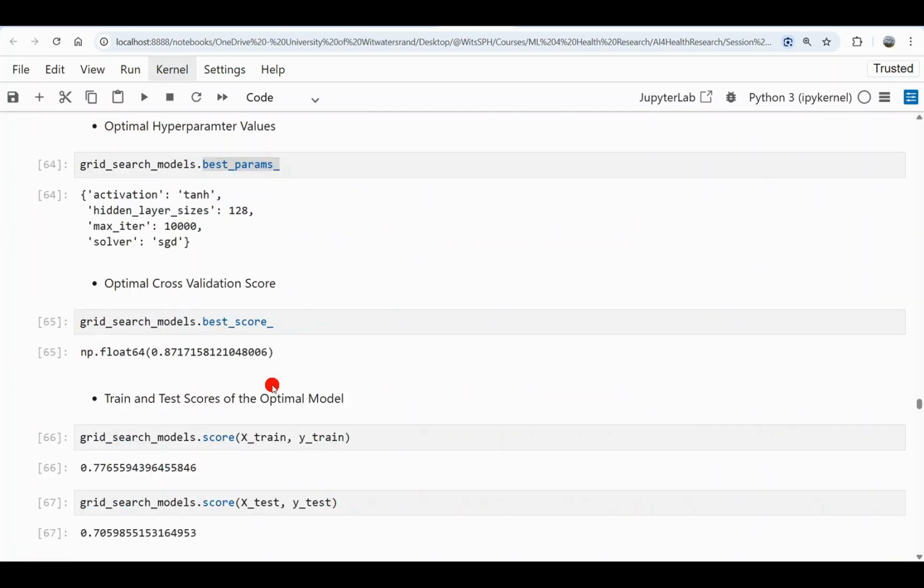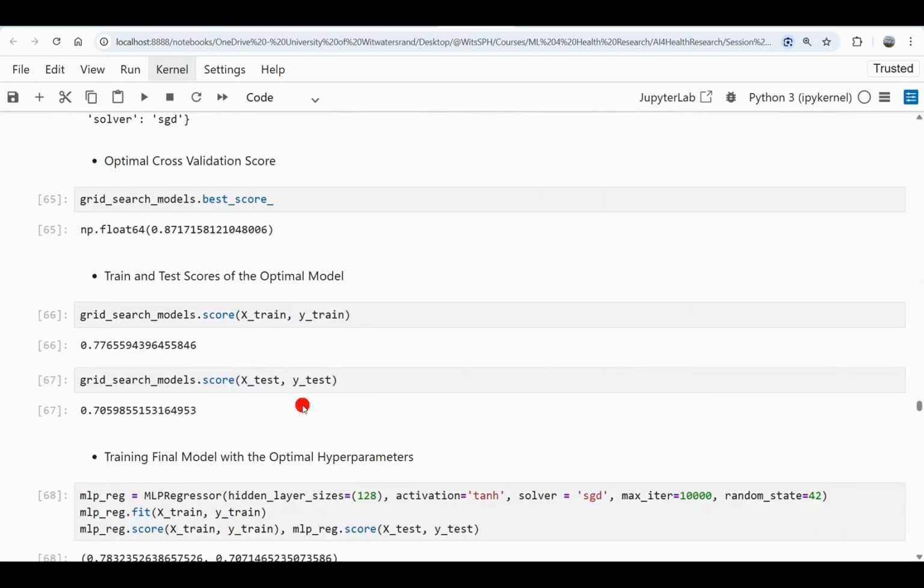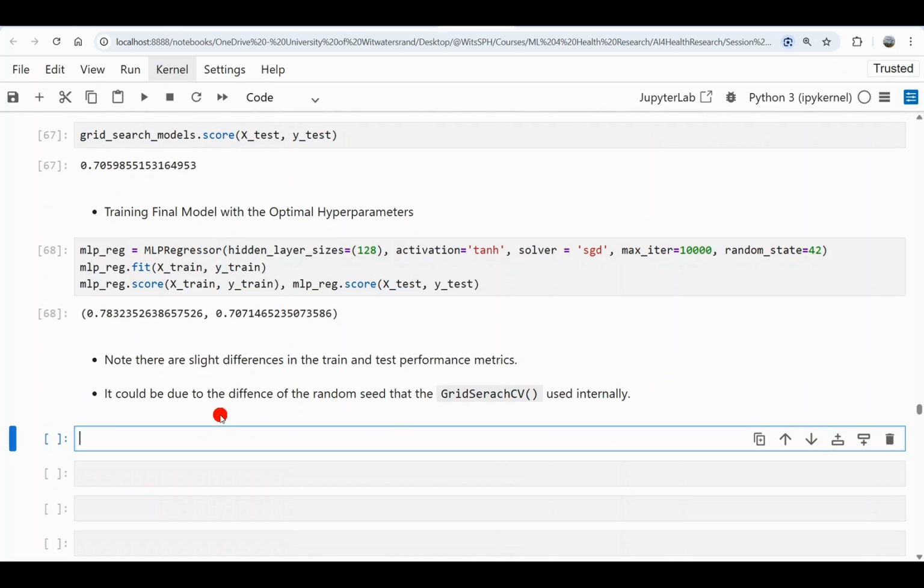So this is all about today's video. In the next video, we'll consider how to implement these deep neural network algorithms for solving classification problems.